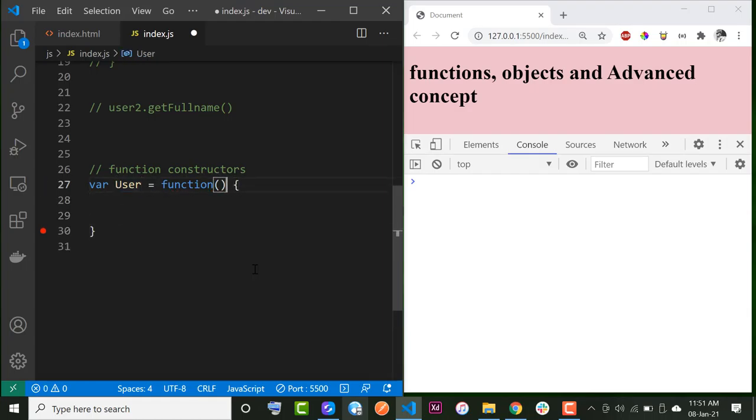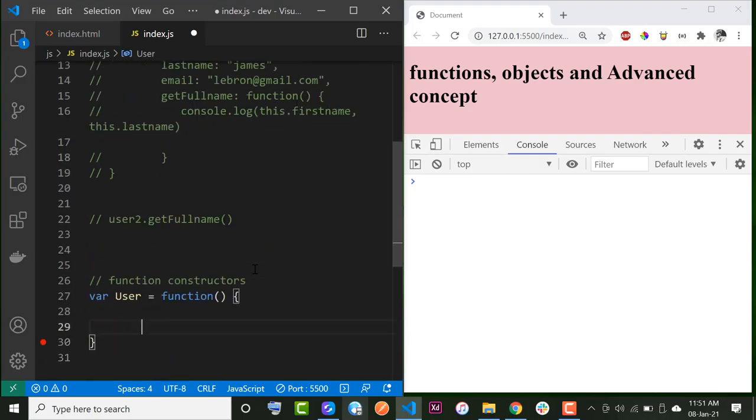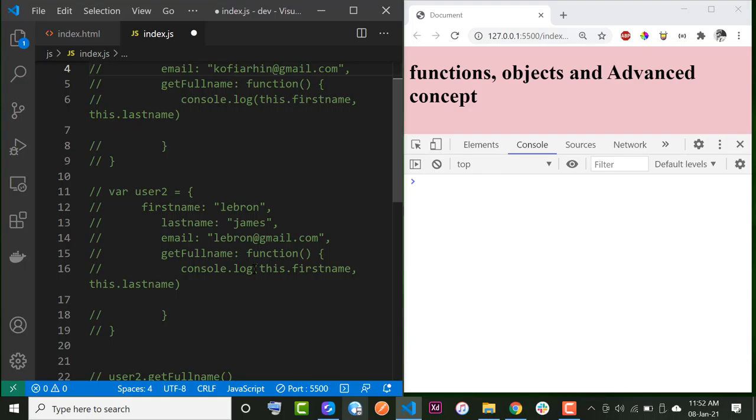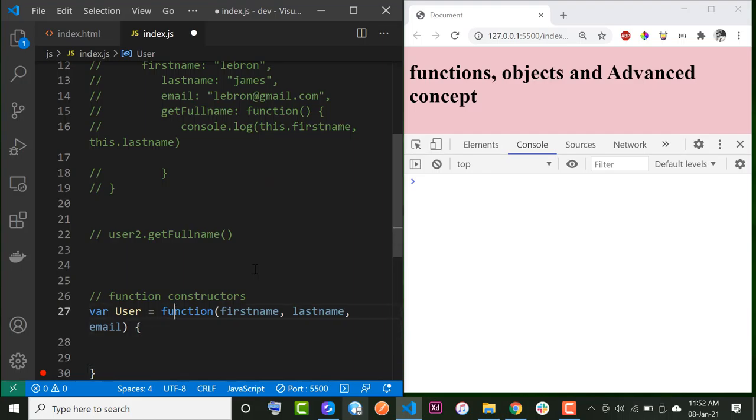Right. But in creating these various objects, the common denominator here is what? The first name, last name, email, and what? Get full name. So you create it by saying that you always pass your first name, your last name, and an email address. But getFullName is just a method on the various objects. Are you following? Are you sure? Alright. We implement this method later, but for now, let us stick to how you call the properties first.